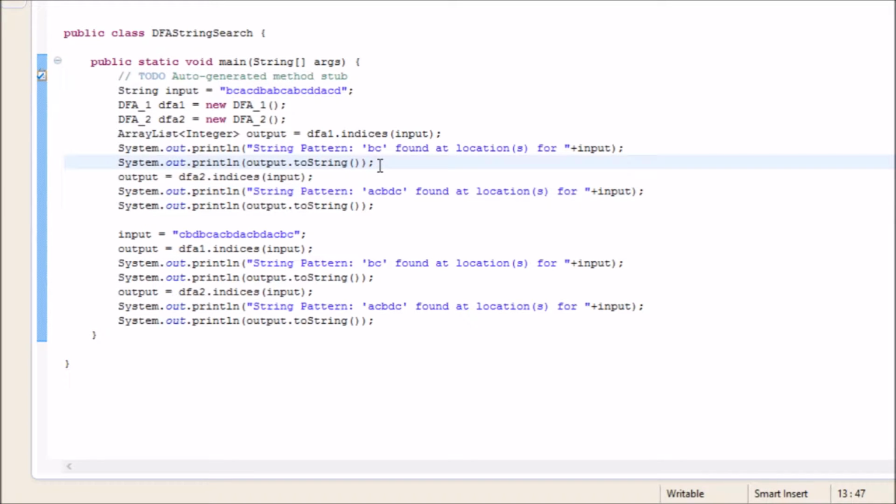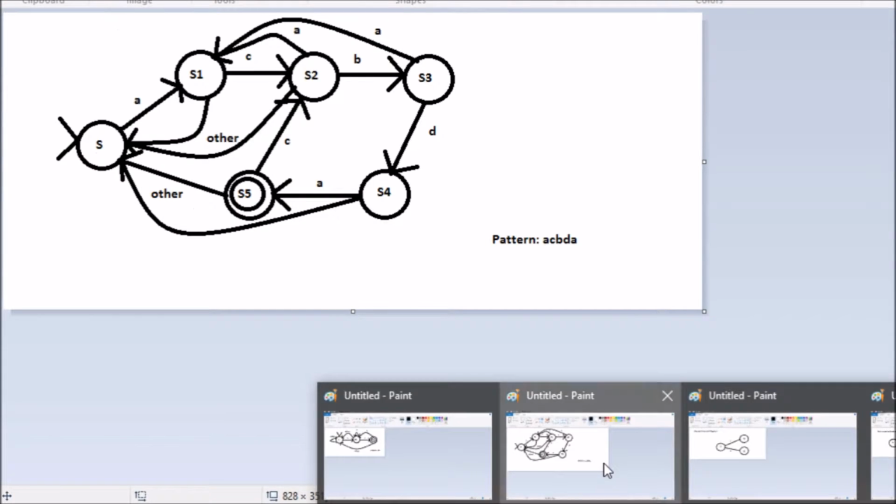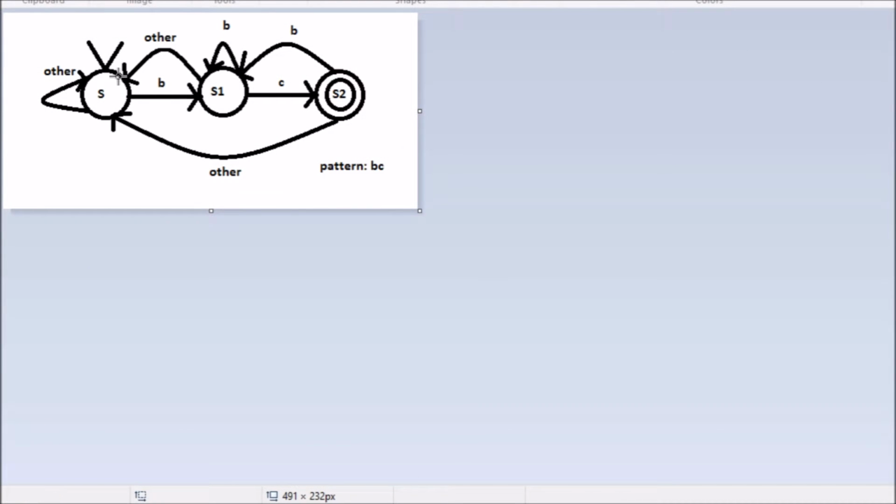One of the things about DFA is that I have to create a machine for each given pattern. So if you look at BC, I have created the DFA as a machine for BC. Before I go here, let me give you a quick overview of what I'm saying. This is the machine for BC.